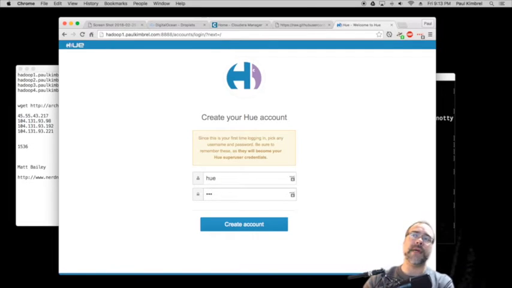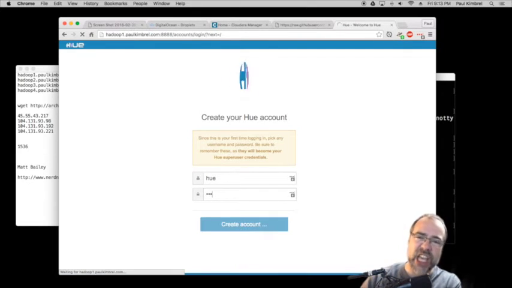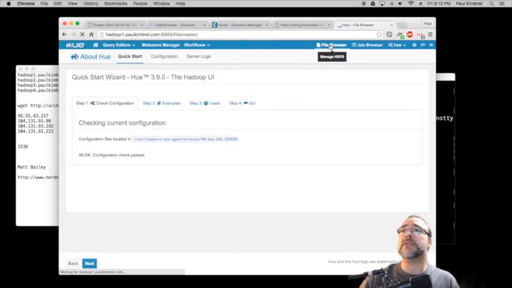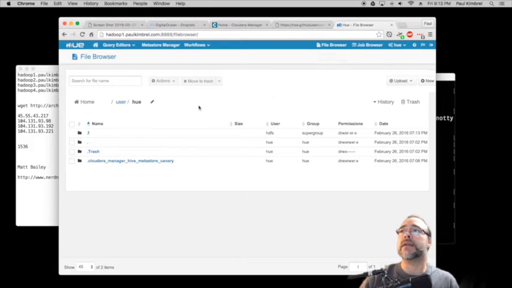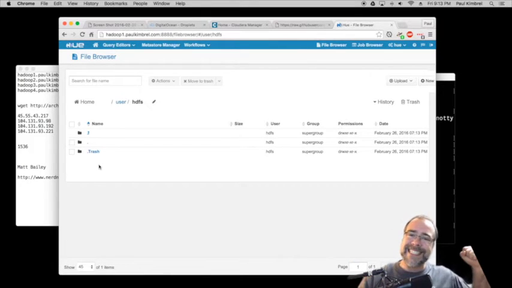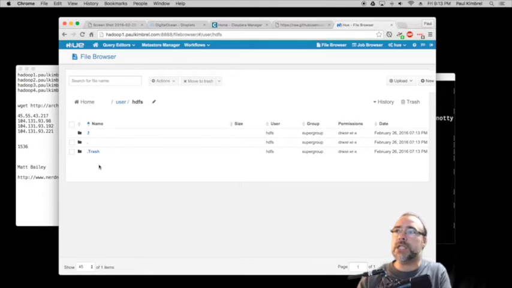I'm going to call it hue with the password hue. That's not secure. Don't do that. All right, and then we're going to go to the file browser, assuming it doesn't come up and tell me how to use it. Okay. And now I'm in the Hue folder. I don't care about the Hue folder. I care about the HDFS folder. So I'm going to go in there. Stink, it didn't work. Fudge.